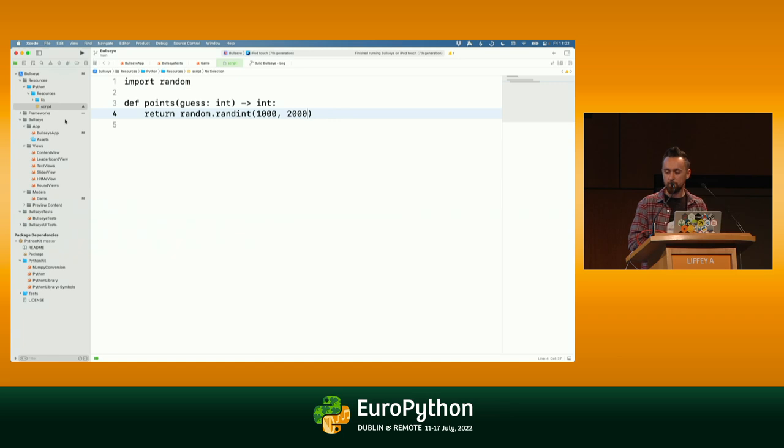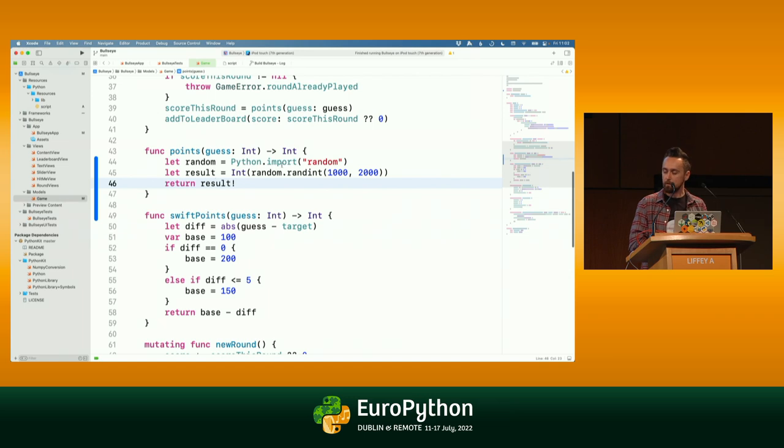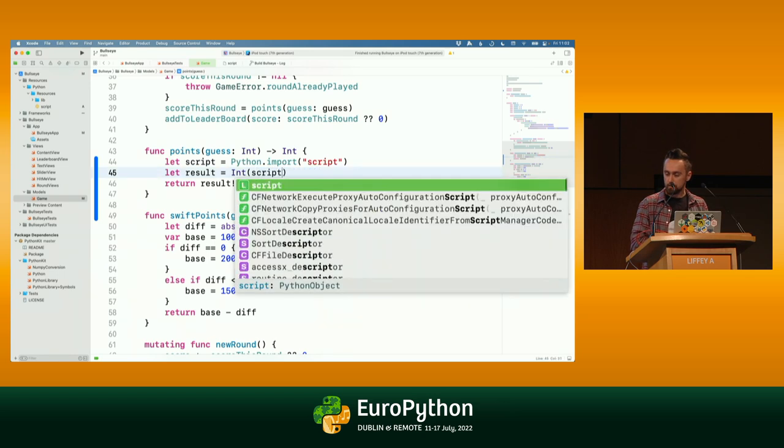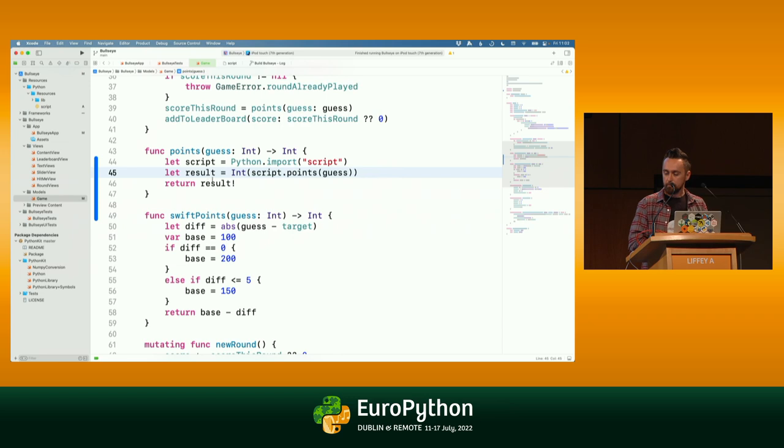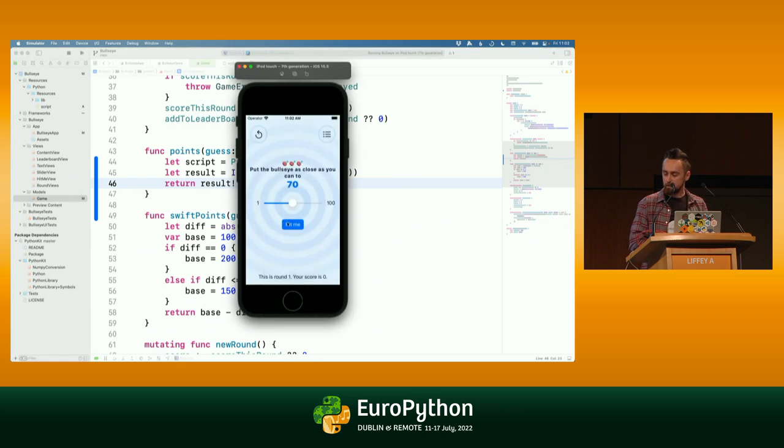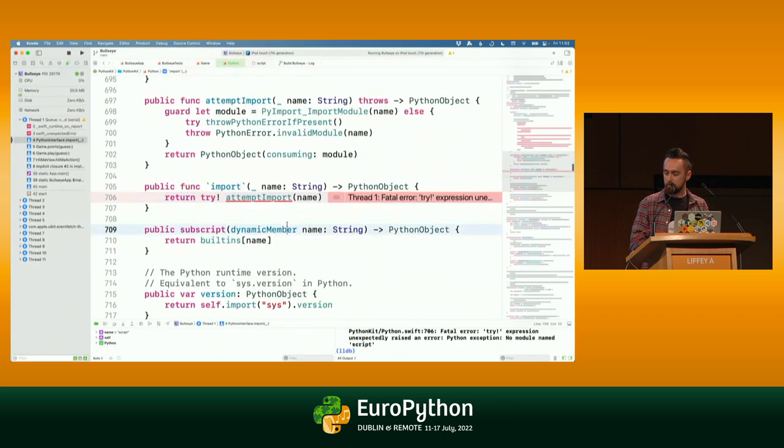It's the same thing, but in a Python module. So okay, will this work? You know, spoiler alert, it won't. If you just replace this with script, and say script points guess, this should ideally work. But what will actually happen is something that we know from Python, which is an import error. Oh, we cannot find the file. Why? Well, because we never configured where our files are.